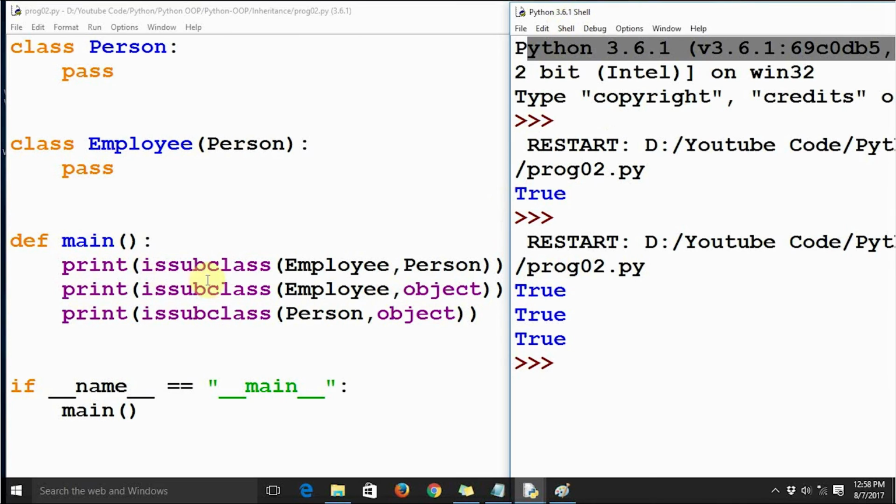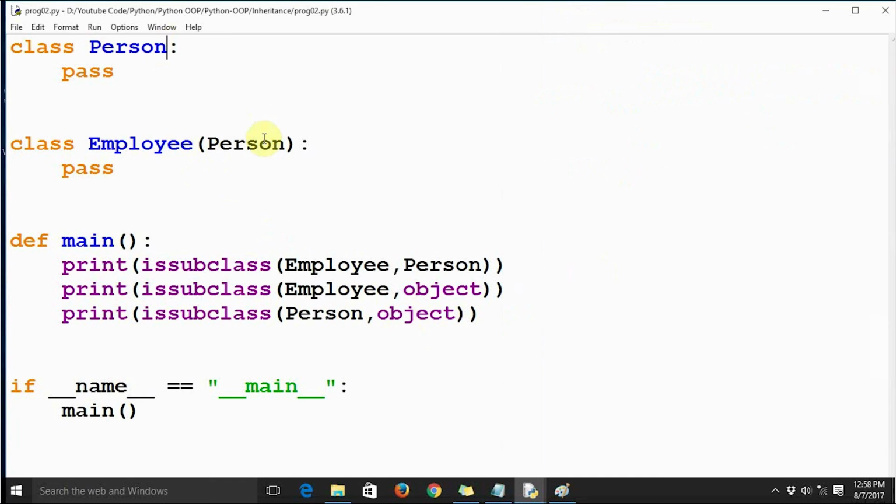Now let's compare the output as well as the code. What this essentially means is that class Employee is a subclass of class Person, as well as class Employee is also a subclass of class object. This is implicit, so you do not have to mention it anywhere. And class Person is also a subclass of class object. There is an explicit way we can mention here, object, that this is a subclass of the class object.